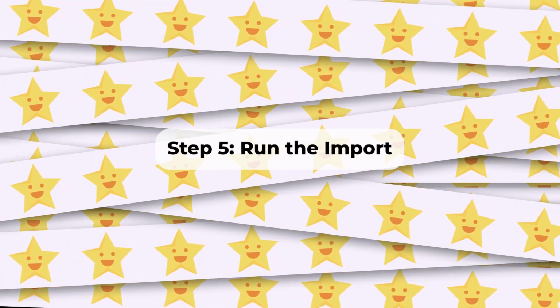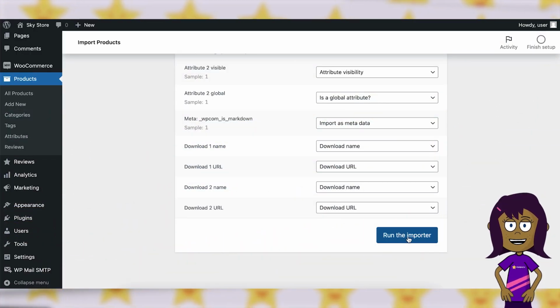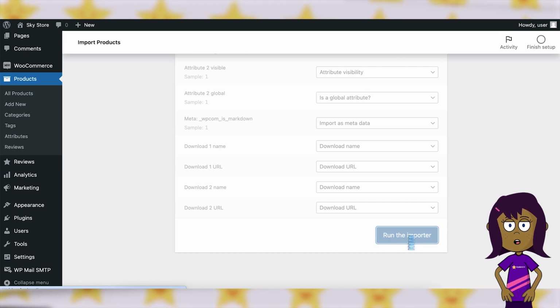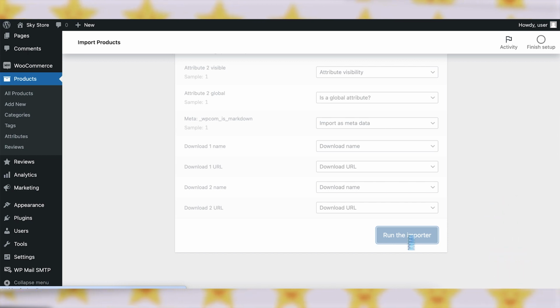Step 5. Run the import. Once you're satisfied with the mapping, complete the import process. Click Run the Importer to add the products to your WooCommerce store.